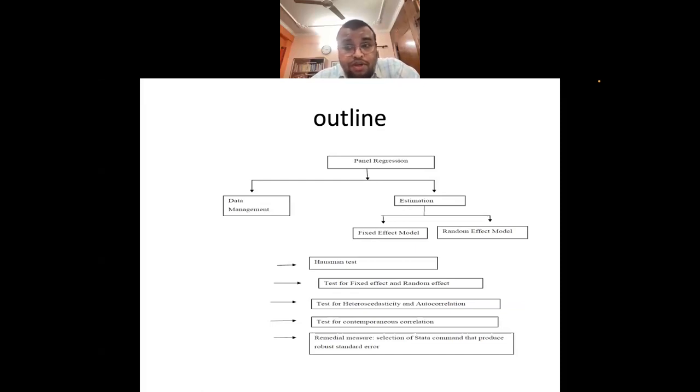So in the panel regression part, once we decide between fixed effect and random effect, we estimate that model and do the diagnosis testing. As everybody knows, there are two methods for panel data estimation: the fixed effect method and the random effect method. And we choose between fixed effect and random effect using a Hausman test. There is also a test for fixed effect and random effect.